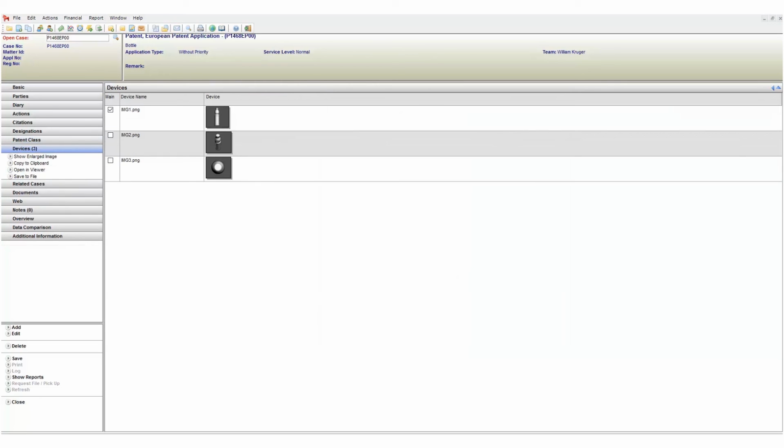Lastly, on the device page, you can add multiple images that relate to the patent case. The image marked as main will be seen as your publication figure.